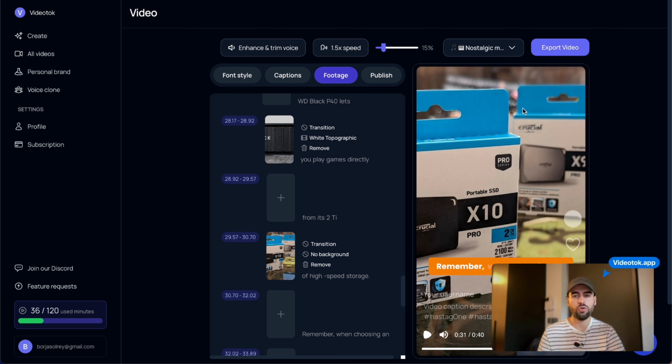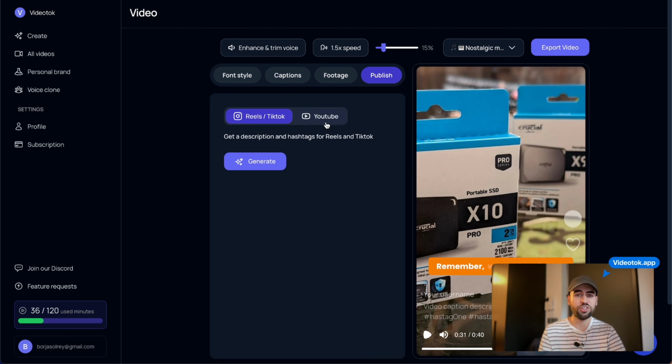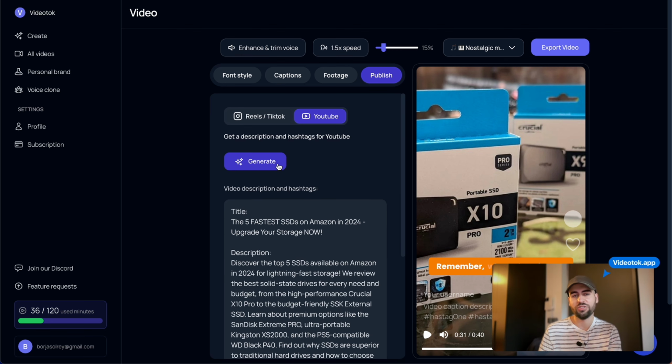So if we want to download videos from YouTube, from other people or from Amazon or whatever, you can also upload them here and then just export the video. So I would click here at the top, export it. And then if I want to publish it on YouTube, I would go to the YouTube tab, click here on generate, and it will generate for me the titles, the descriptions, and the tags. So I don't even have to think about that. So here, for example, I would have just this title, the 5 fastest SSDs on Amazon in 2024.